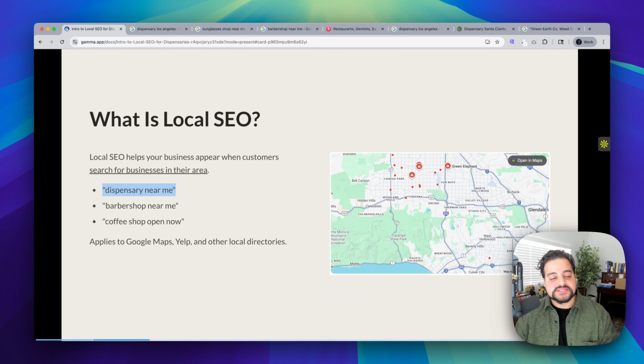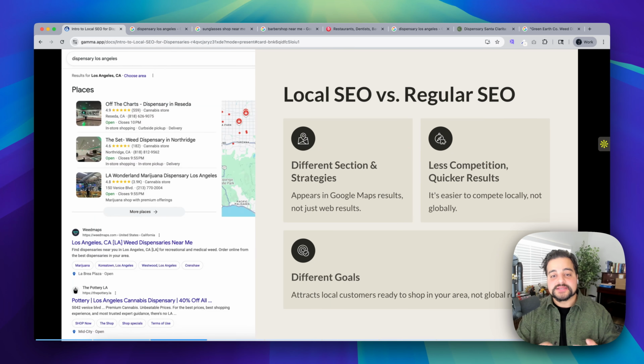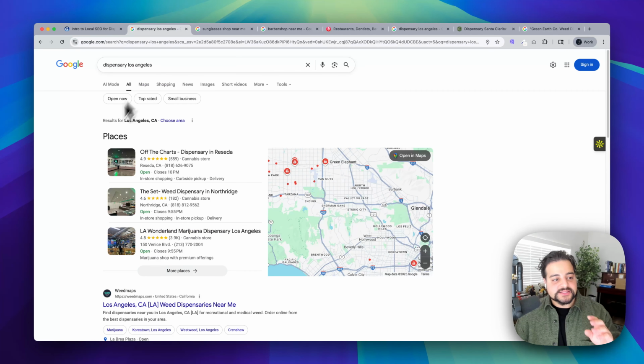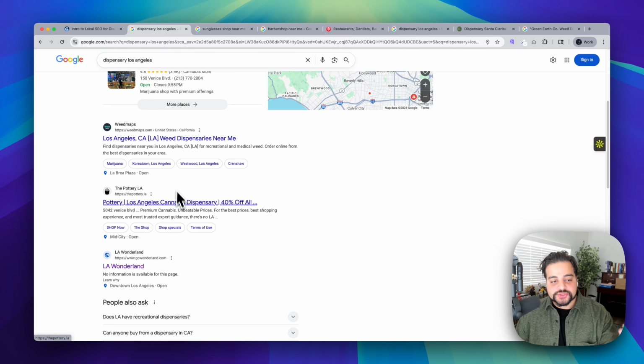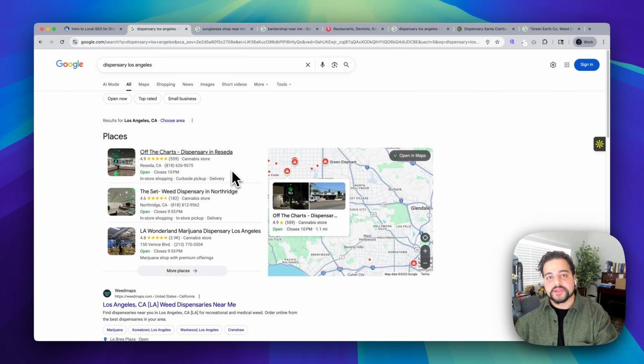And just to dive a bit deeper, it's important to understand the differences between local SEO and regular SEO. For local SEO, you are popping up in an entirely different section, right? That's this Google Places section that we talked about. Anytime it's a map view, this is local SEO that you're popping up in. Now, traditional SEO are these links right here. Of course, Weed Maps is going to pop up at the top. Their traditional SEO is great, but they don't have a physical location, so they're not going to pop up in Google Places.